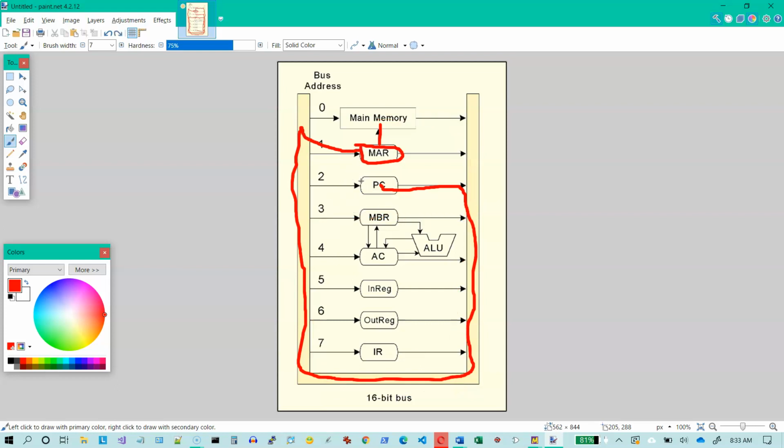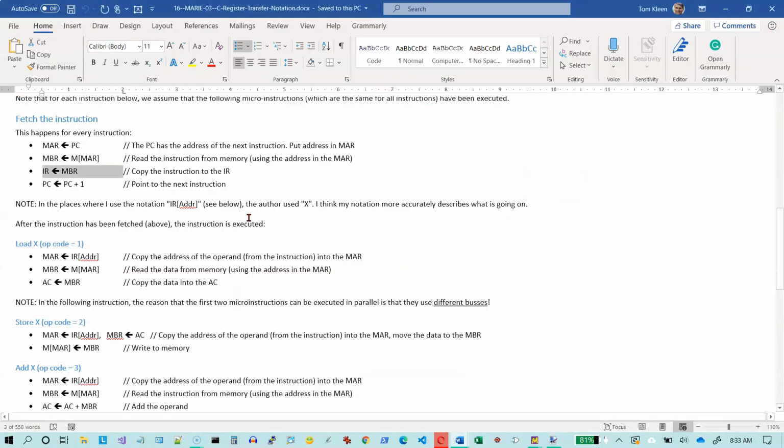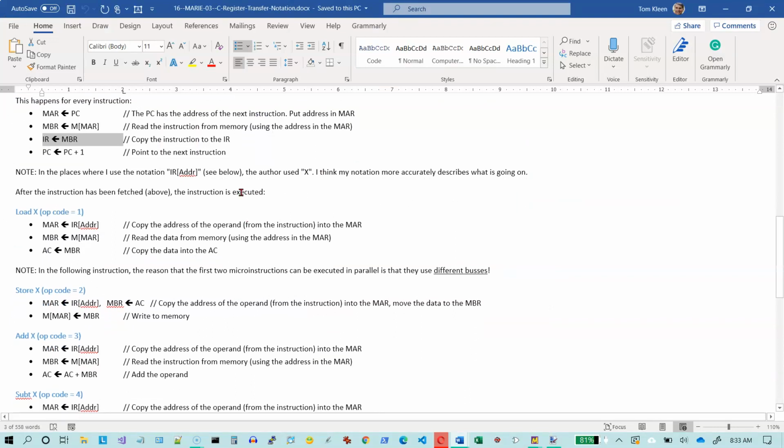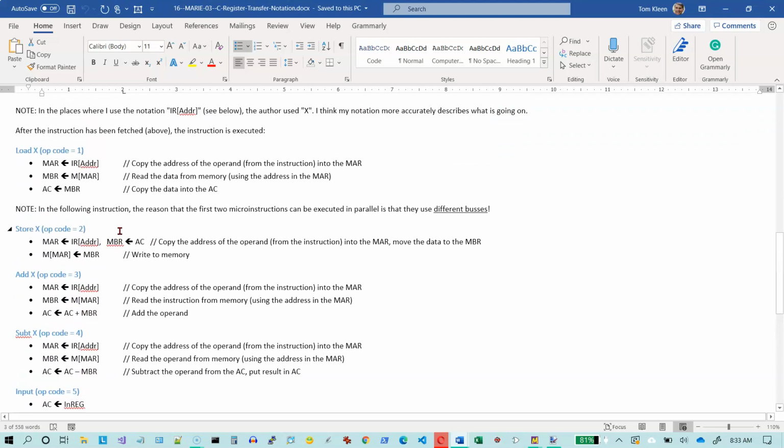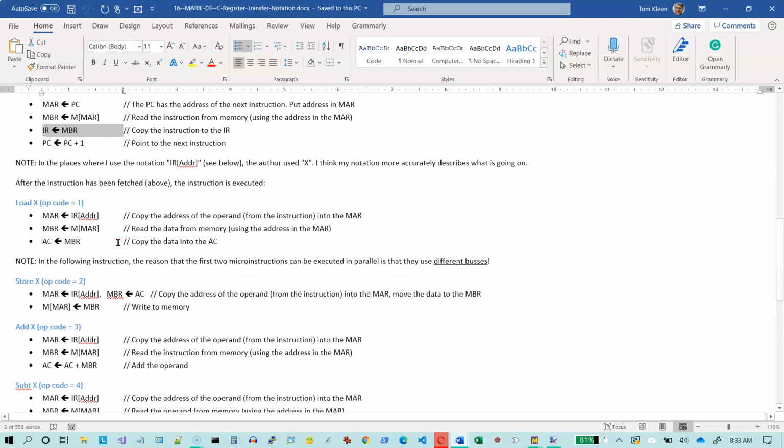I'm going to clean this up here by backing off. And once the instruction is in the instruction register, down here we've got the instructions that we know how to do, and we've got the register transfer instructions for each one of those. So the load instruction is actually these 4, and then once we figure out it's a load, then we do these 3 things.